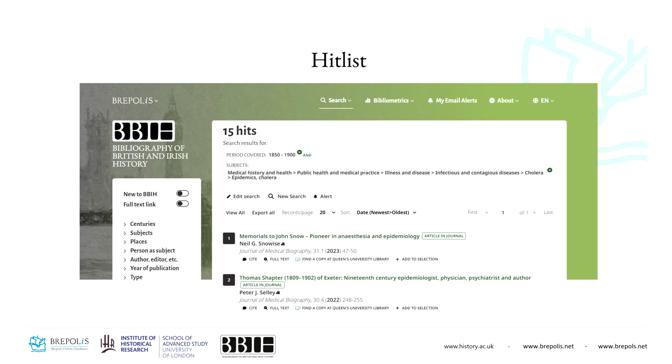Once you have entered your search terms, you can view your results, known on BBIH as a hit list. Here, you can use the filters in the left sidebar to further refine or organize your results. For example, you can choose to only view new items that have been added to BBIH during the latest update. BBIH is updated 3 times a year, in February, June, and October.